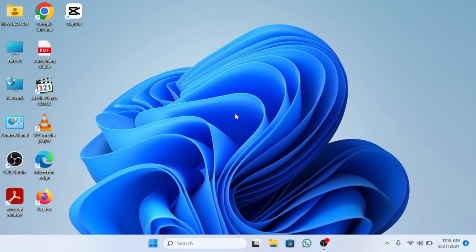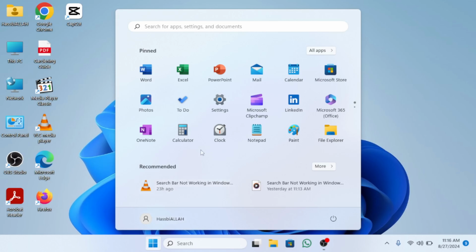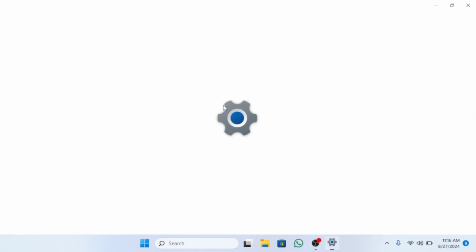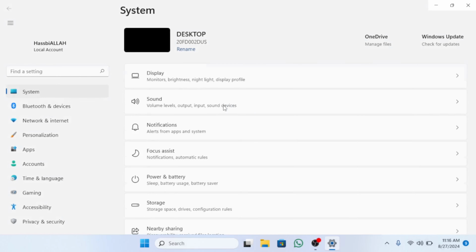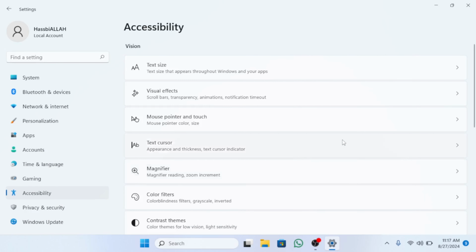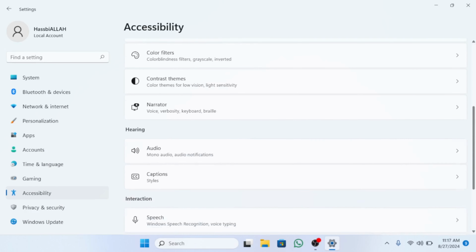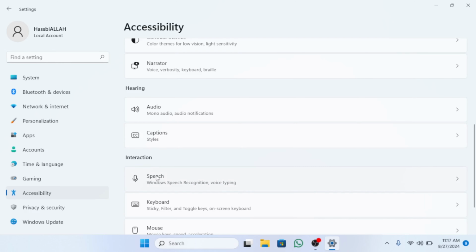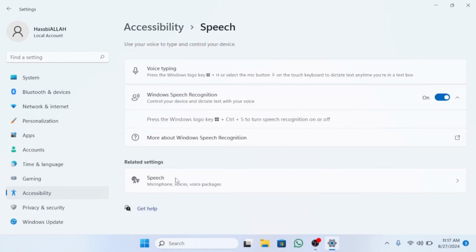To disable speech recognition, first open the Settings app by clicking the Start menu and selecting Settings, or by pressing Windows plus I key. Next, navigate to Accessibility from the left sidebar. Scroll down and click on Speech under the Interaction section.